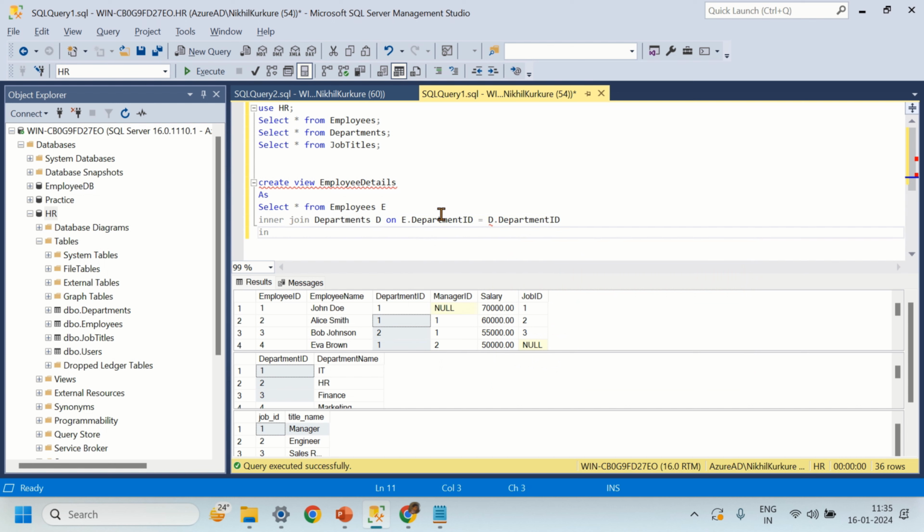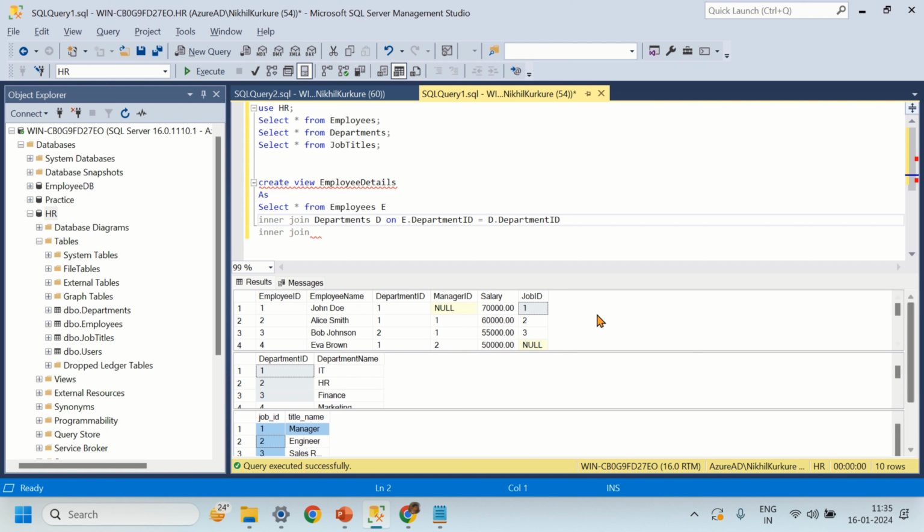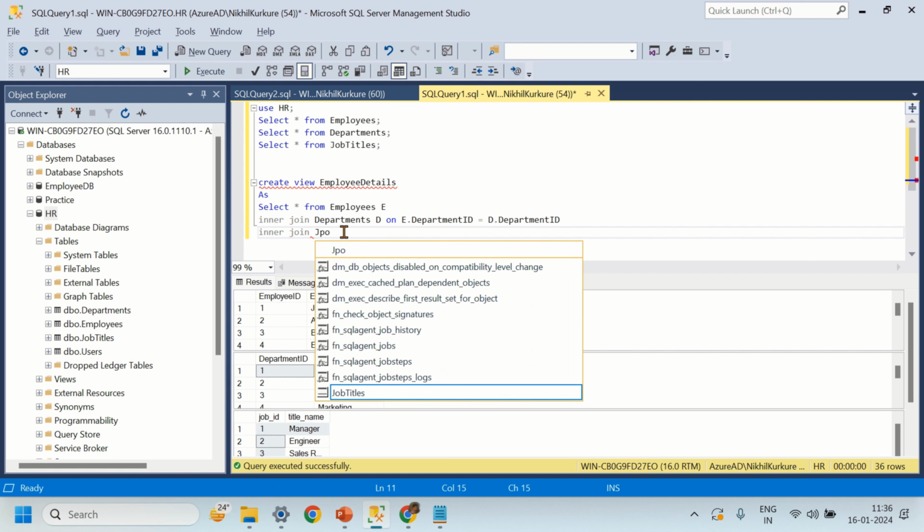Inner join. Again, guys, I want the information from the job title table also. So what is common between both tables? Job ID, right? And we can always join on primary key to foreign key, right? So for the better result, here this is my foreign key and this is my primary key. In the department table, this is my primary key, and here it is a foreign key. So what I will do here is pass the job title.